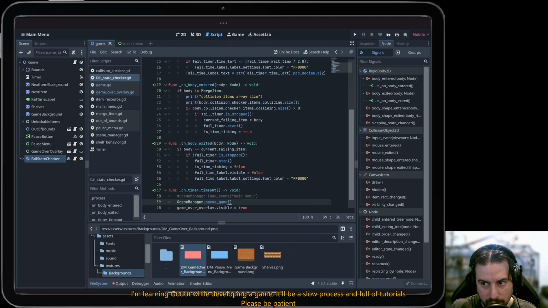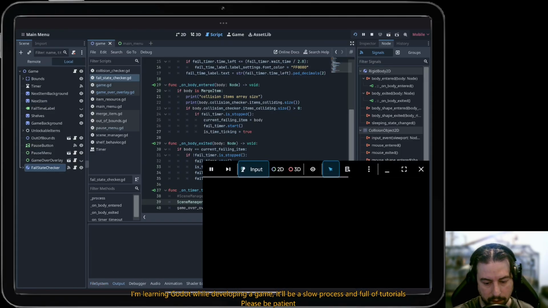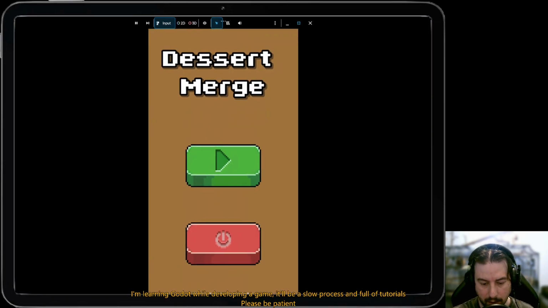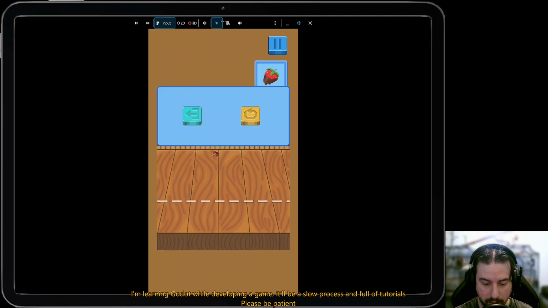I still do not want to create any text in the game, because I want to be universal, but I will get inspiration of some kind of icon or something like that that I can create for that. So let's check the game flow. So this we already know how it works. So let's try to fail.